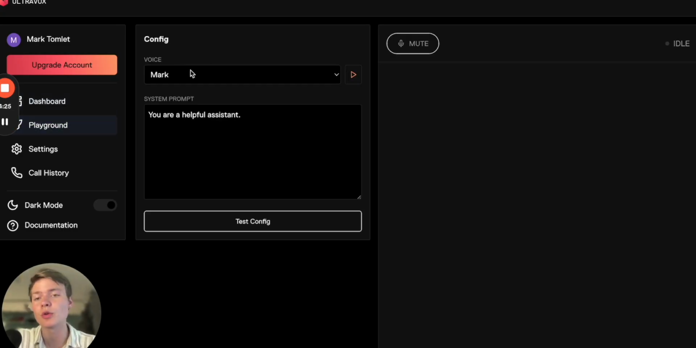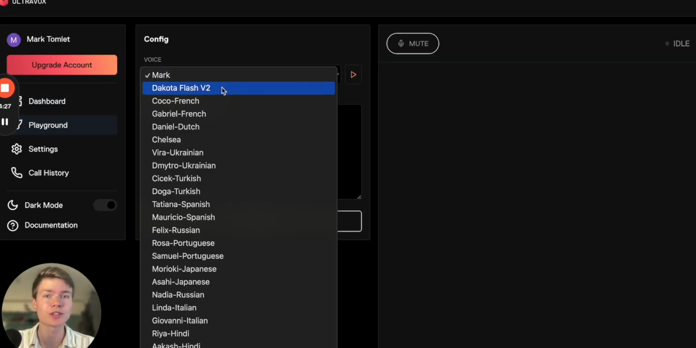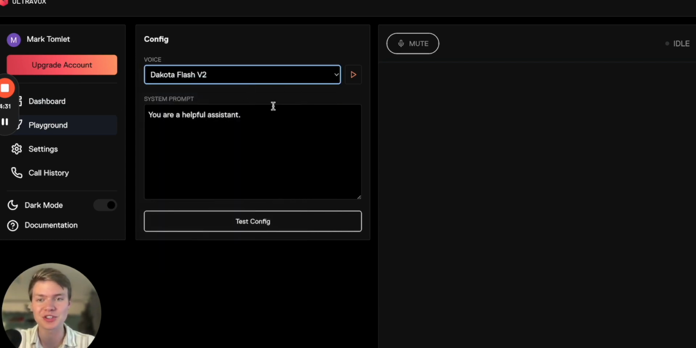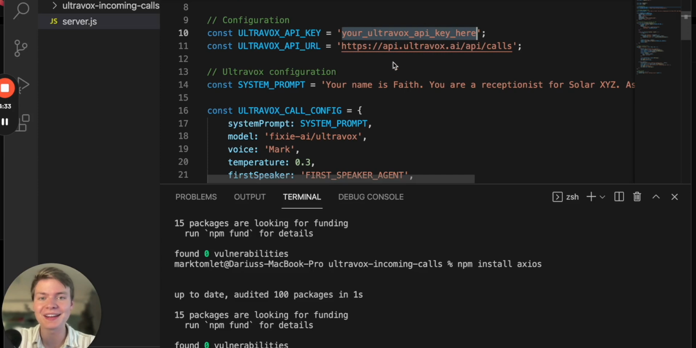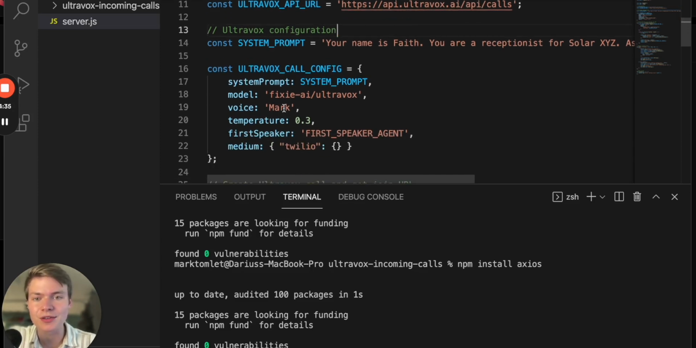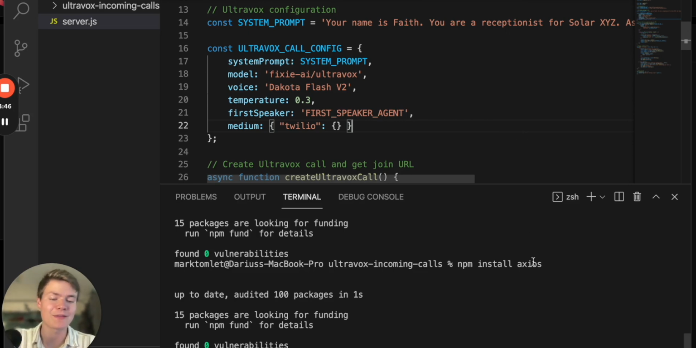Next thing you can do is go over to the playground and just test the different voices, whichever one resonates with you the best. I happen to really like the Dakota Flash one that just came out, so I'll modify it and paste it right here, actually. Just copy and write that in, and now it's going to be using that voice when we test it out.